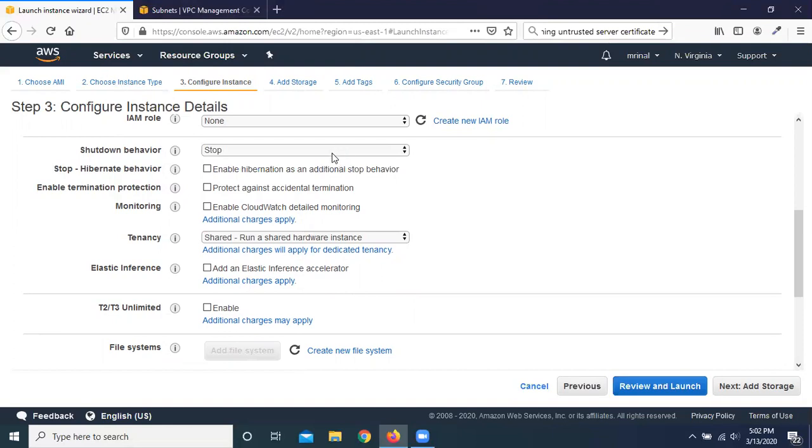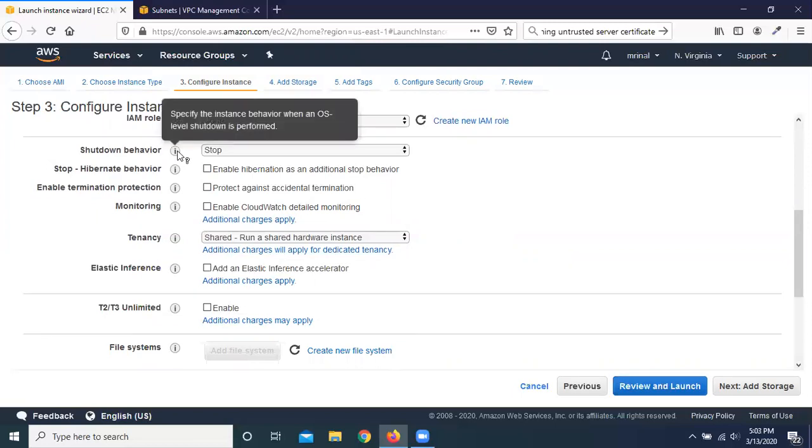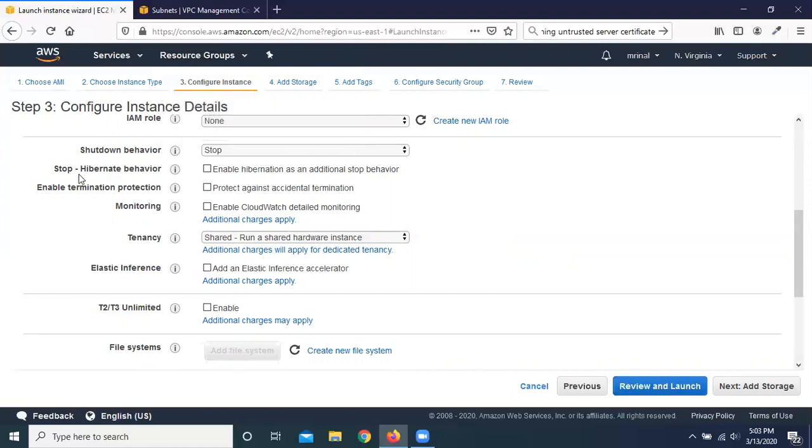The next thing is shutdown behavior. Shutdown behavior can be stop or terminate. It means the shutdown should be done from the operating system level. It says, specify the shutdown behavior when an operating system level shutdown is performed. We'll talk about it later. We don't want to talk about it now. We will talk about enable termination protection.